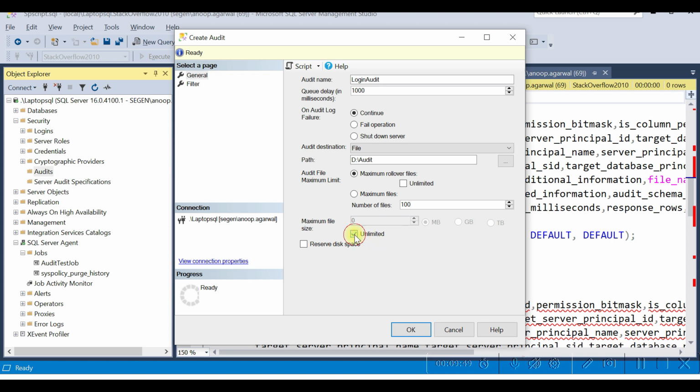So you can remove unlimited if you want the file size to be limited. Each file will be say 100 MB. So now it will create each file of 100 MB, and a maximum number of 100 files, right? Sorry, not 1000, 100 files. And if you specify reserved space, this will reserve the space on the drive based on these two numbers, right? So in our case, 100 into 100, that would be around 1 GB. That's the space it will reserve on the drive for you.